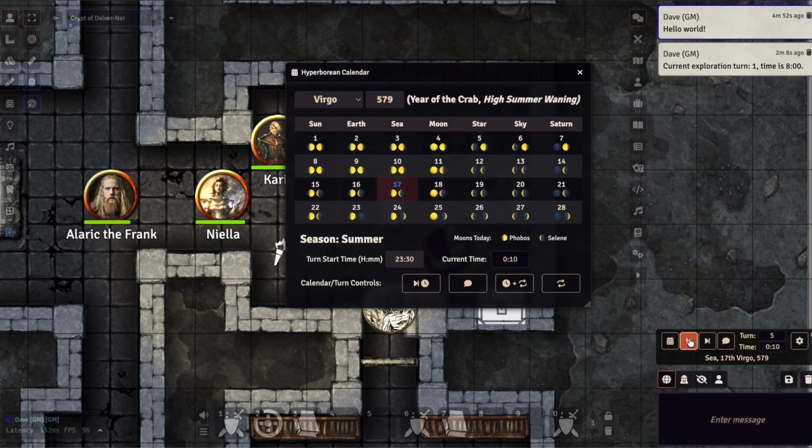So if I then go backwards, the date also will go backwards. There we go. You can see it went back to the 16th, or Earth Day, from the 17th. So it will go back and forth, integrated with the turn tracker.